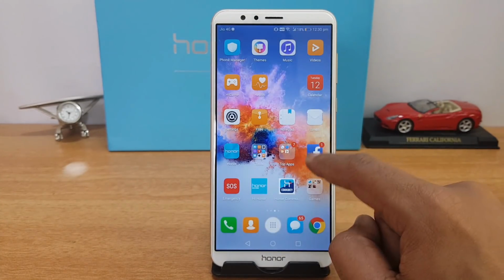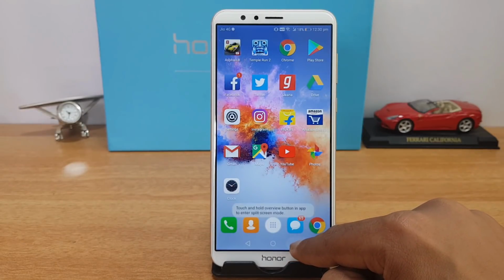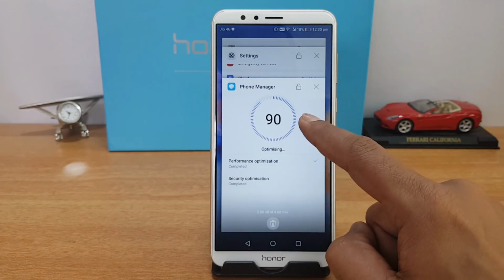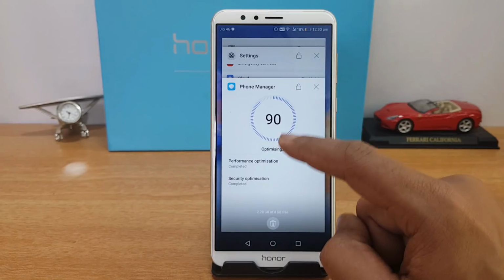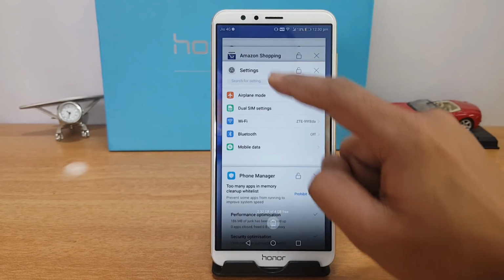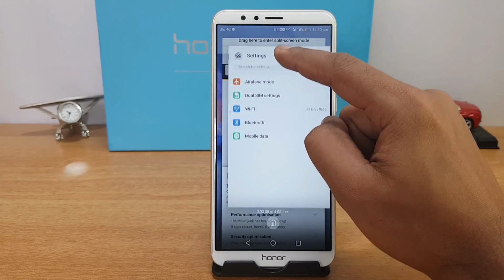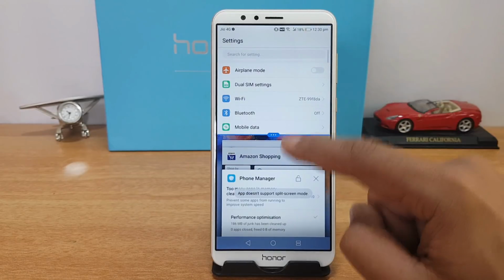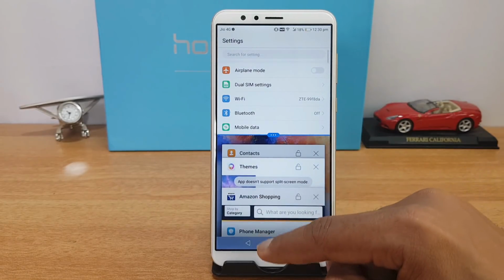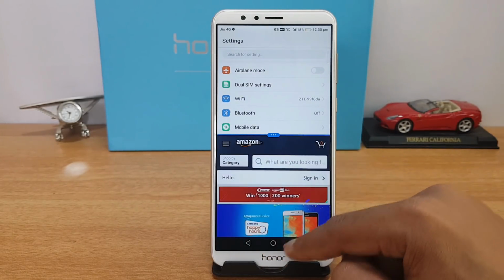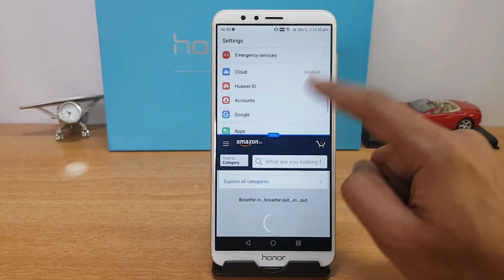Then other than that, there is also split screen mode. You can just view the multitasking and then enable split screen mode. Just select an app which is supported here. Select this and split screen mode has been enabled. Now let's select Amazon Shopping. You can see now we are in split screen mode.